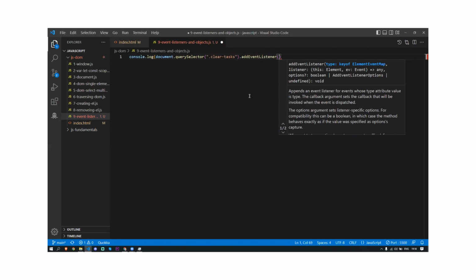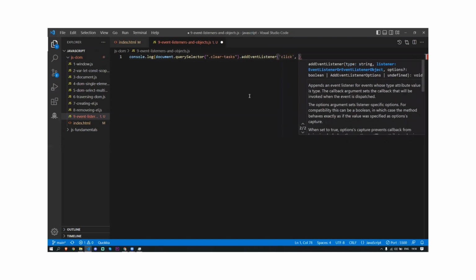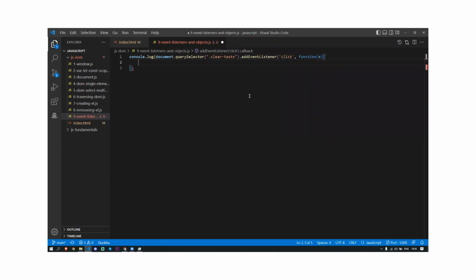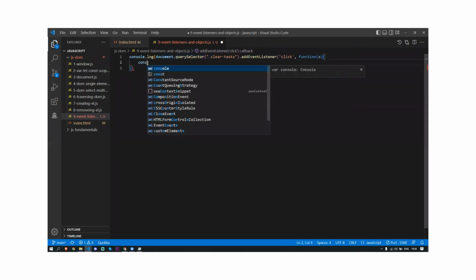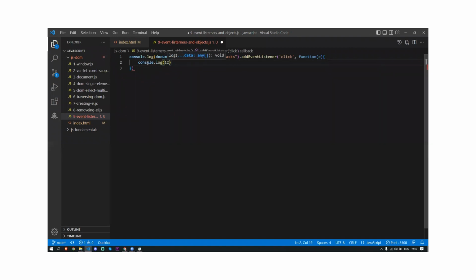Okay, so basically what I'm going to do, I'm going to give a click event. This is a click event. When we click the button, what do I want to do? I'm going to call the function here. This function is going to return the action, what we're going to do when we click the button. Here I'm just going to call console.log 123 for now.